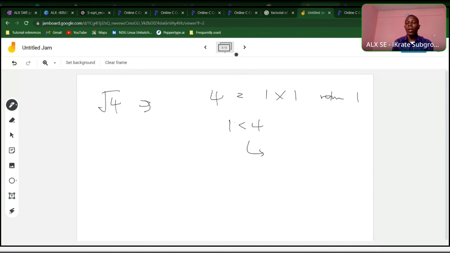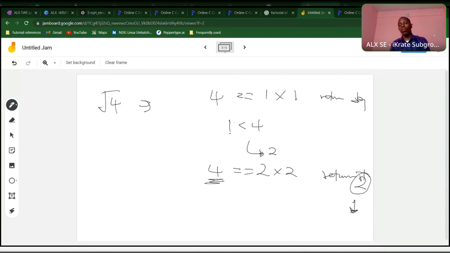So I change my 1 to now be 2 because I've added 1 to it. So I go on to check if 4 is equal to 2 times 2. Yes, 4 is equal to 2 times 2. So I found my N. Sorry, I can return this one, return SQ. It's going to return 1 here, but this one will return 2. So I'll find my square root to be 2.